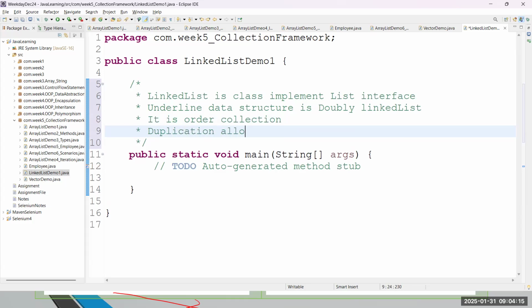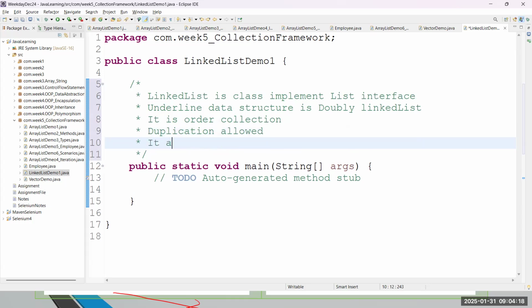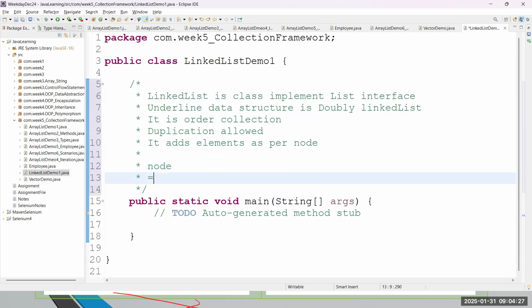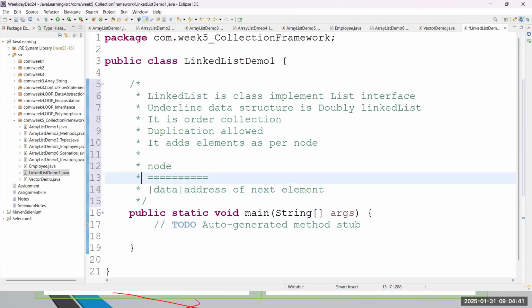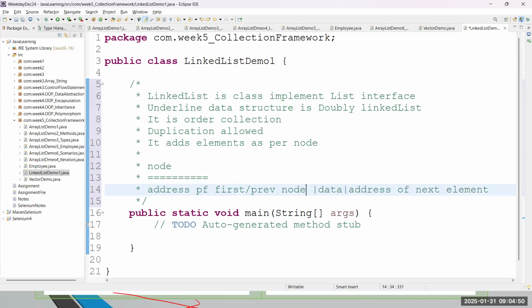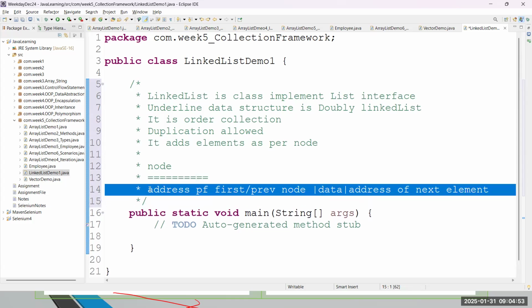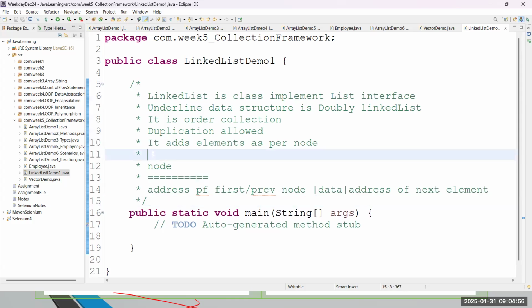Duplication allowed. And remember the node structure. It adds elements as per node. Let me write here node structure. What is the node structure? Usually a node means there are two partitions where we can maintain data, and second is the address of the next element. When it comes to doubly, then the structure will be in this manner. We can maintain here the address of the previous node. Clear? And then we can travel in this manner. Let me save.